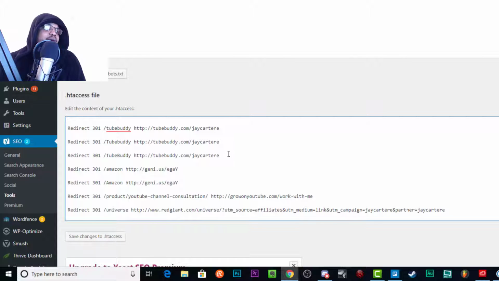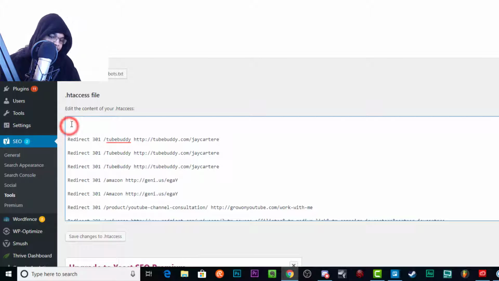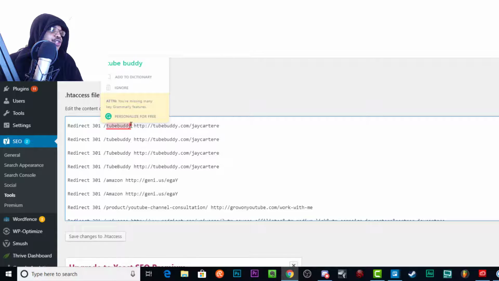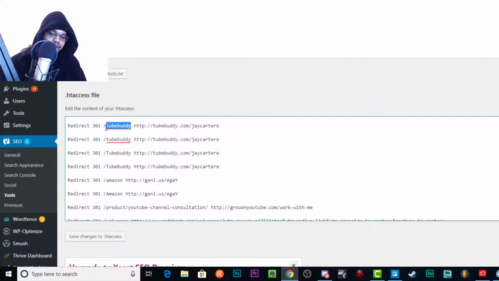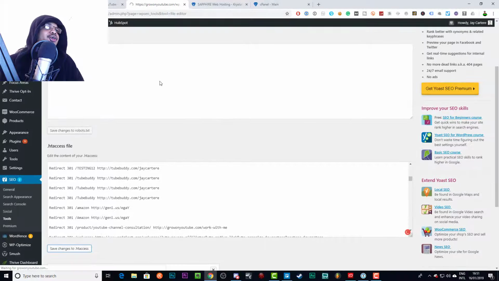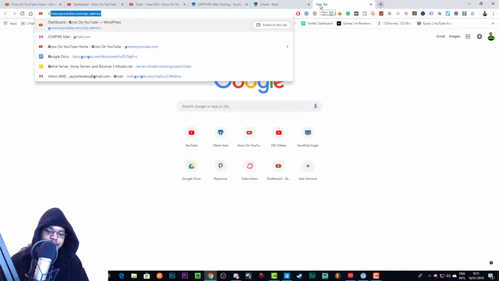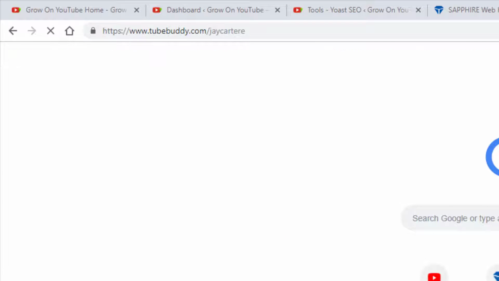For example purposes, I'm going to quickly create an example redirect to show you that this works. So what I'm going to do is copy this redirect, and then change the actual link. So we'll change this to testing12, and that's in capitals, and that should take us to tubebuddy.com/Jay Cartere. So let's let that save. And now let's go to growonyoutube.com/testing12.